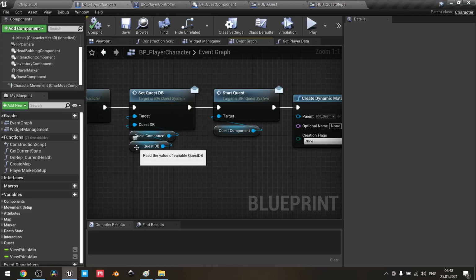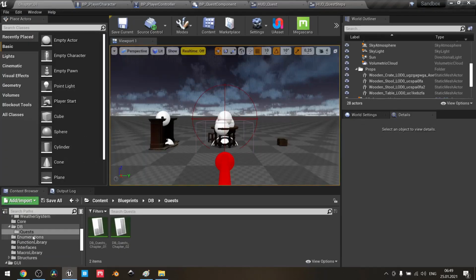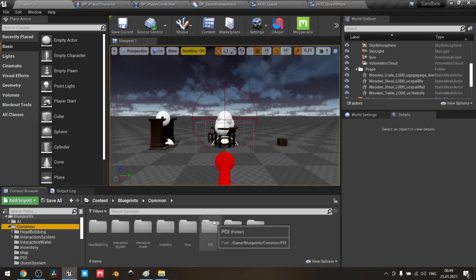Also, you can notice that for the set quest database, we need to provide the quest data table. For this, I have the one that I created. For this point it's empty, and you can see the variable type is data table, instance is editable, and it's set to be exposed on spawn.